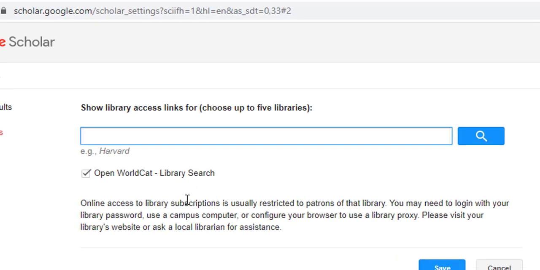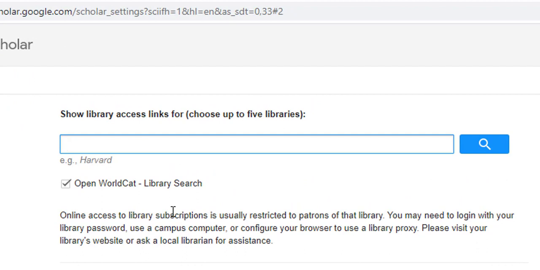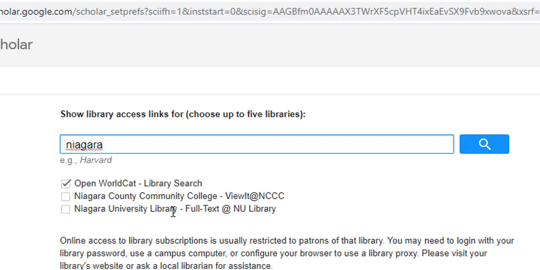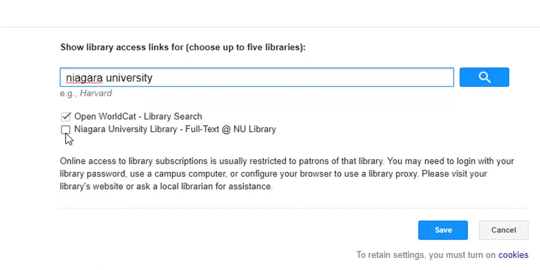From there, you just type in the name of the library that you want to link and Google will search for matches. Just as an example, watch what happens when I type in just the word Niagara. I get results from all libraries that contain that word, so you'll get more precise matches if you type the whole name. Then click the checkbox if it's not already selected and click Save.